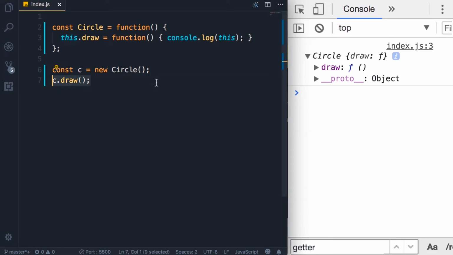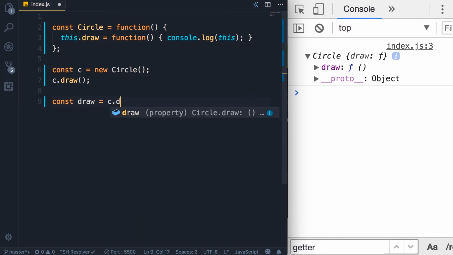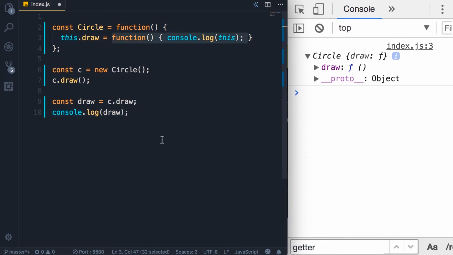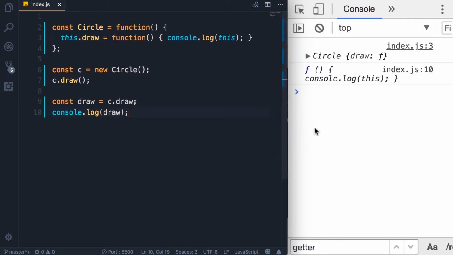Instead of calling this draw method like this, I'm going to get a reference to this method, store it in this constant called draw, so c.draw. Note that I'm not calling this method. I'm simply getting a reference to this method. So if we do a console.log of draw, we're going to see this function. Let's take a look. Save the changes, and here's our draw function, right?